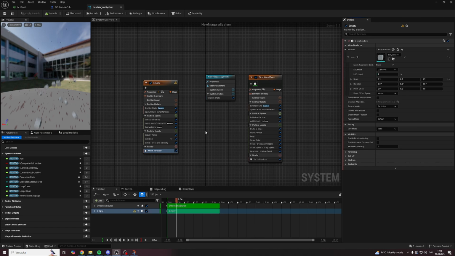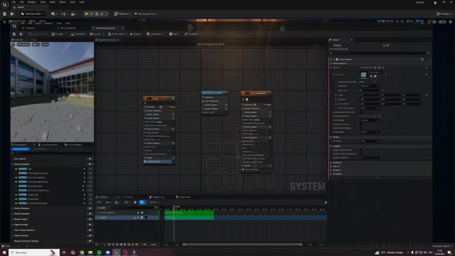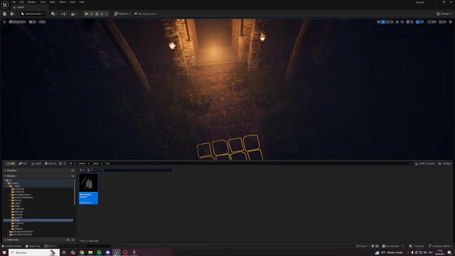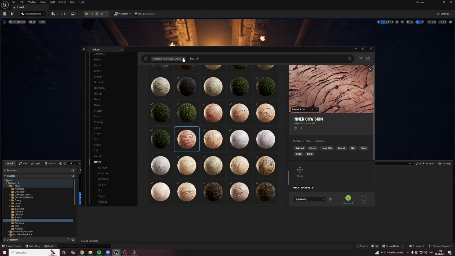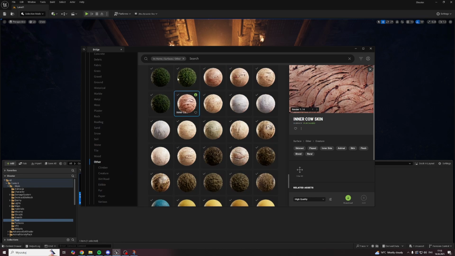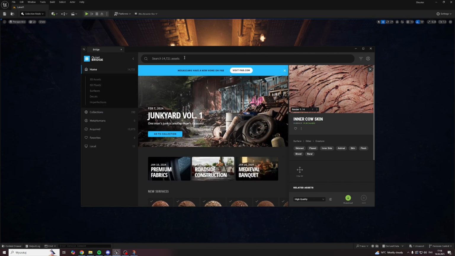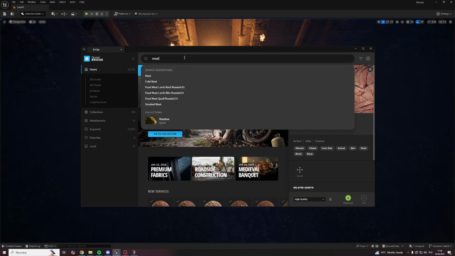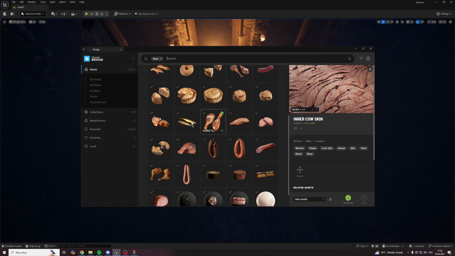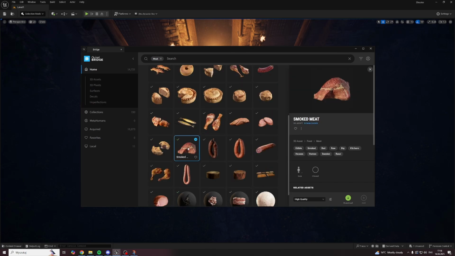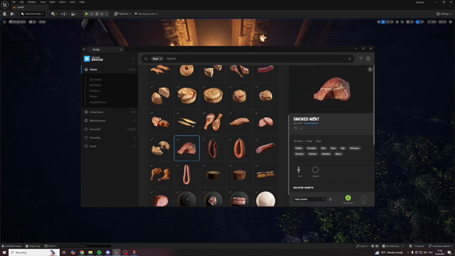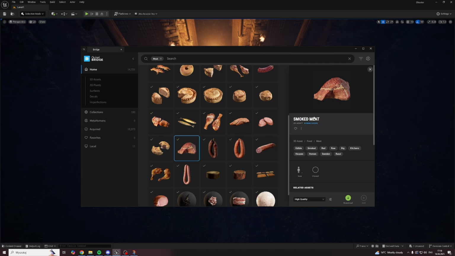All you need is Quixel Bridge access. You go into Quixel Bridge. So here, okay. Let's start with the meat. We type in meat, and there is this piece of meat, and it works really nice. It looks just like a flesh chunk. So you download this one, and then you want to change the material.